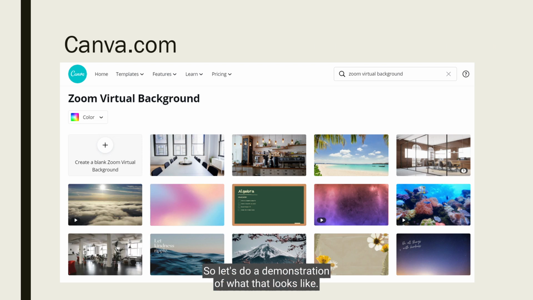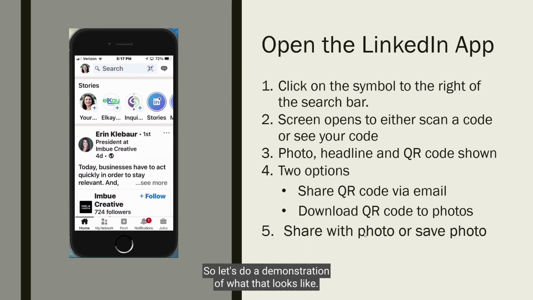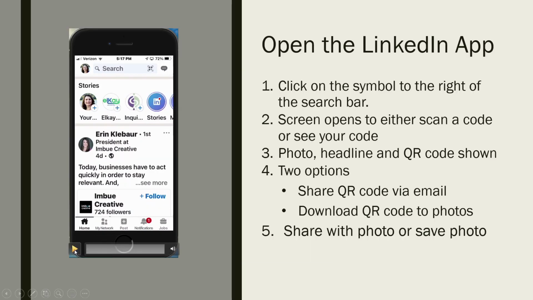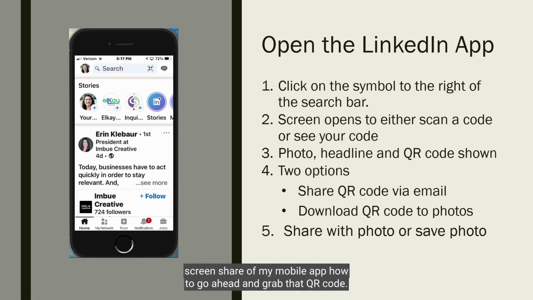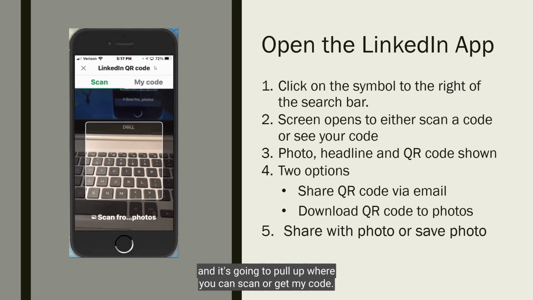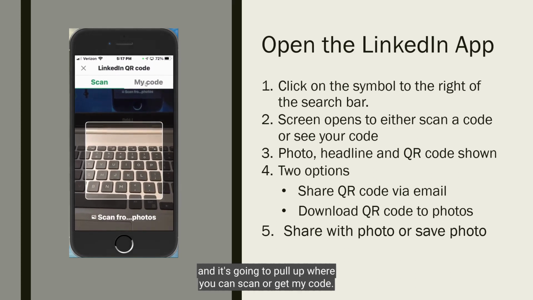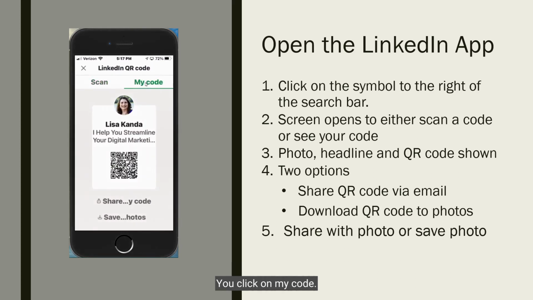So let's do a demonstration of what that looks like. I'm going to show you on this screen share of my mobile app how to go ahead and grab that QR code. So you're going to see we're moving over to the profile. Over to the right, you see that little square in the search bar. You're going to click on that, and it's going to pull up where you can scan or get my code. You click on my code, and right there you can see the code is there.